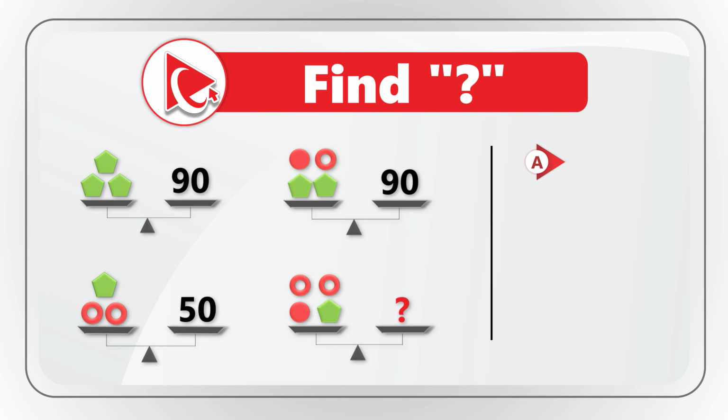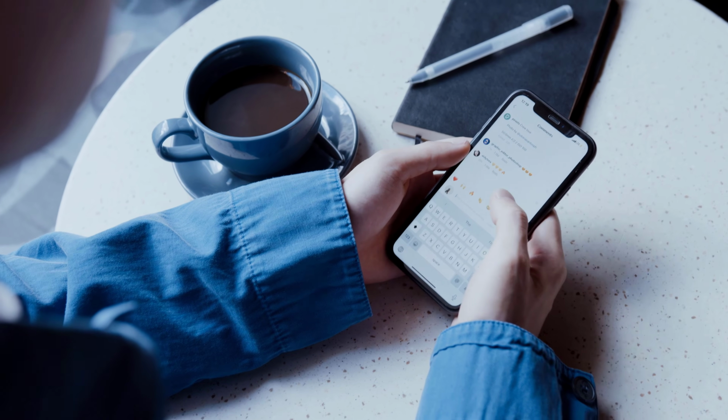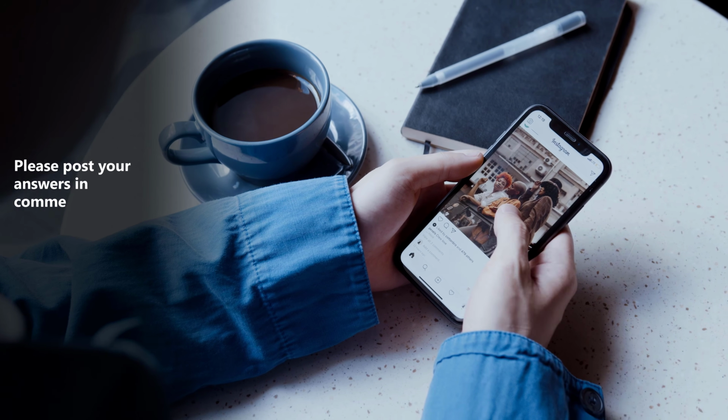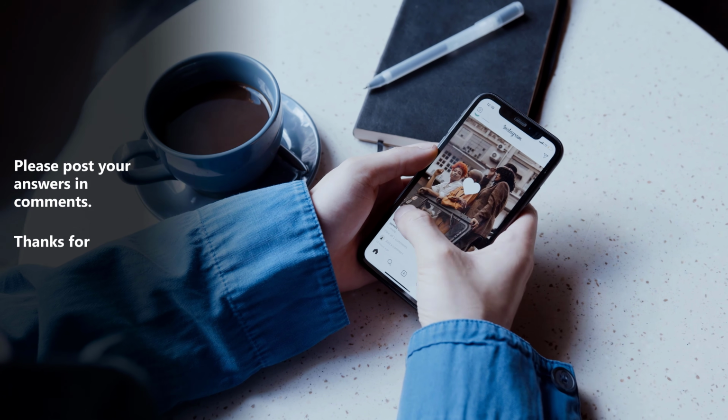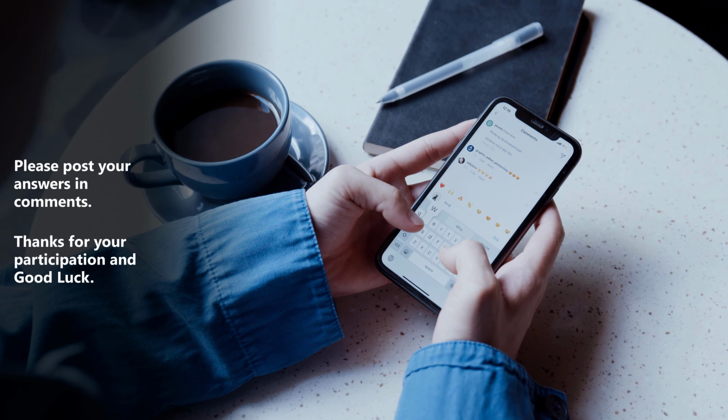Choice A, 60, choice B, 65, choice C, 70, and then last but not least, choice D, 75. Take a close look, maybe pause this video for 10 to 15 seconds to see if you can come up with the solution. Once you're ready, please make sure to post your answer in the comments so I can give you my feedback. Thanks for participating and good luck.